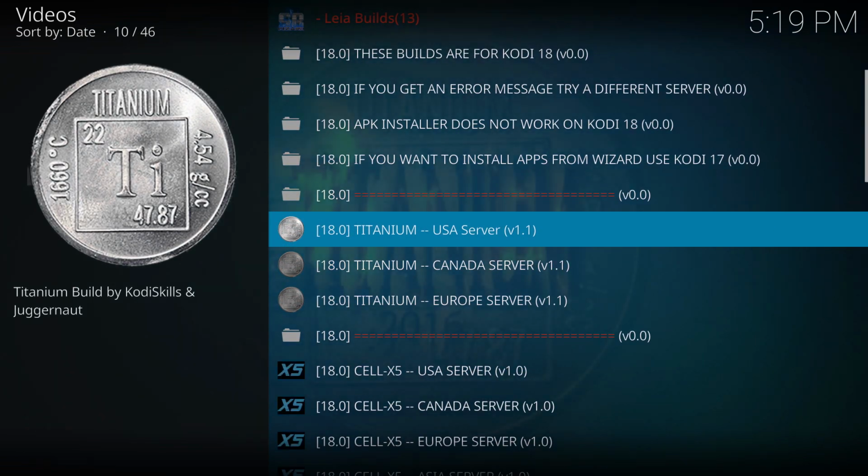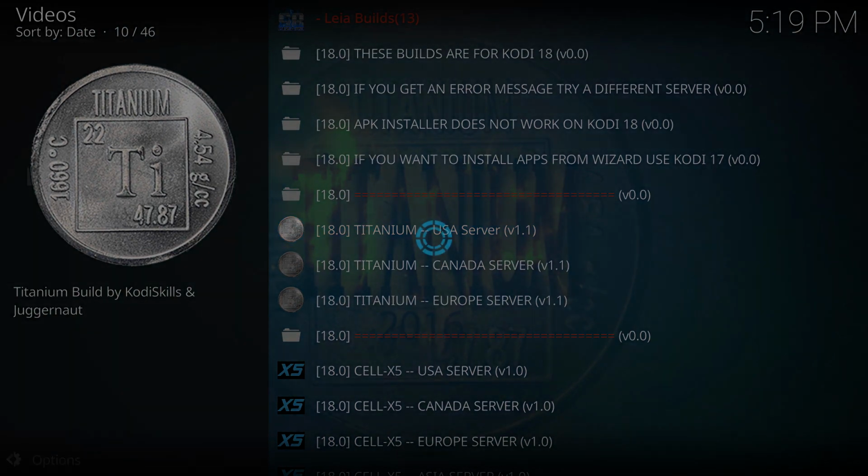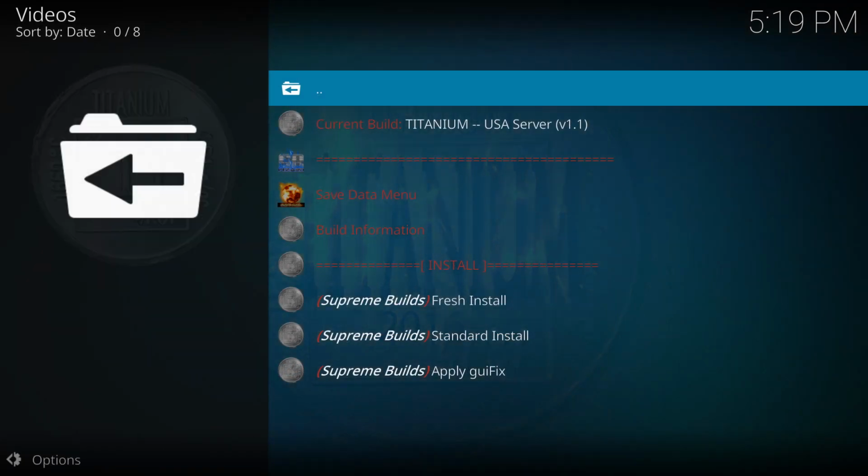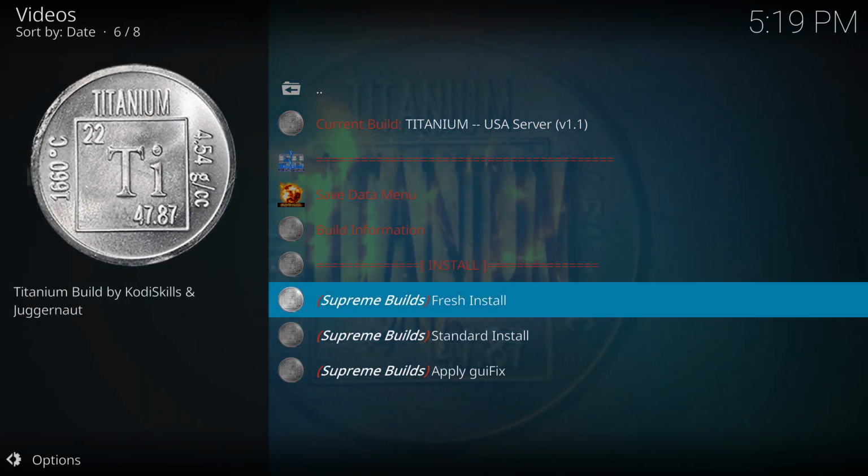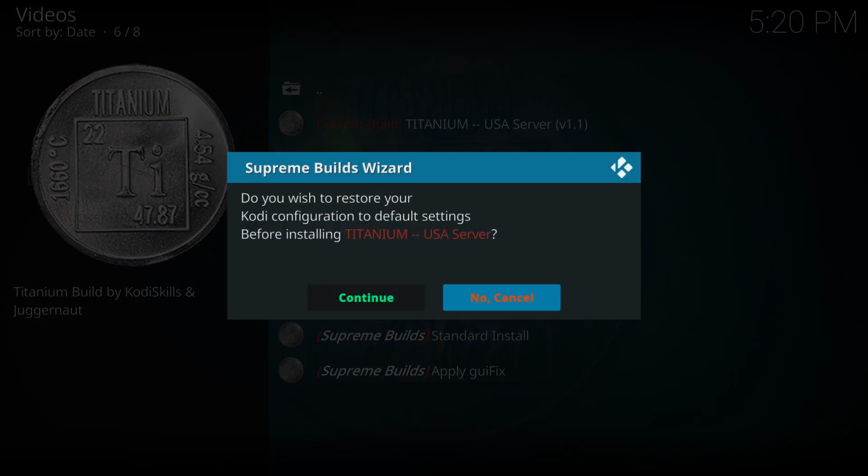So we're going to do titanium. I'm just going to pick one server. We'll go USA. We're going to do a fresh install, and we're going to go continue.